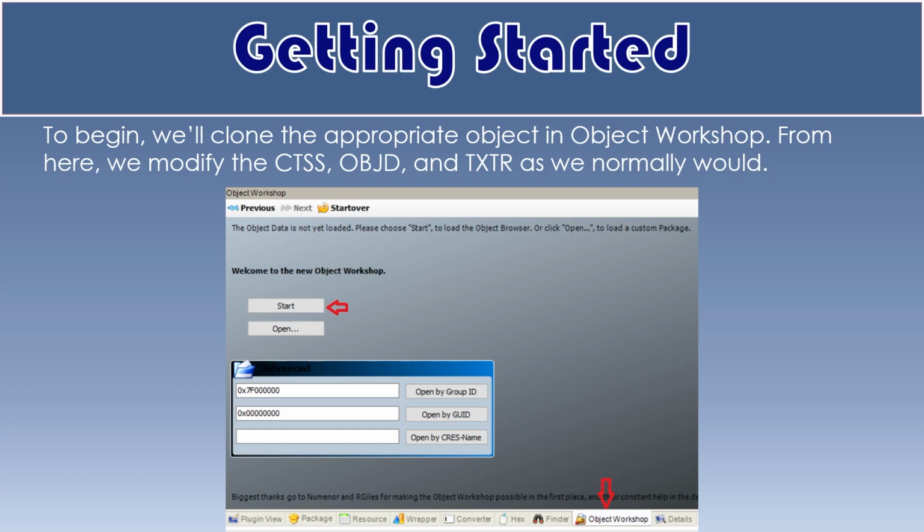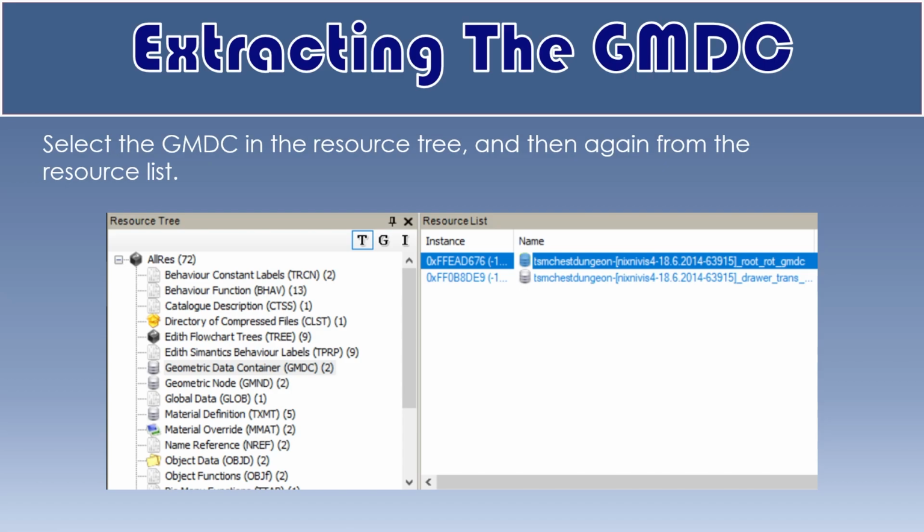So to get started, we open Object Workshop and we click Start, and we're just going to clone a Maxis object that has the animation skeleton that we need. We clone the object, we modify the CTSS, OBJD, and TXTR as we normally would. We select the GMDC in the resource tree, and then the first GMDC in the resource list.